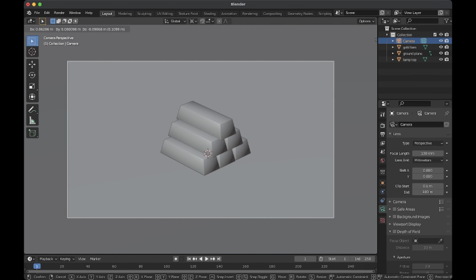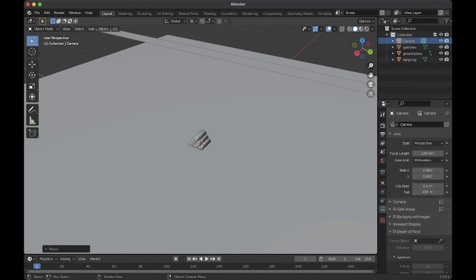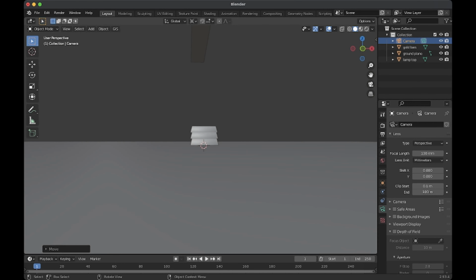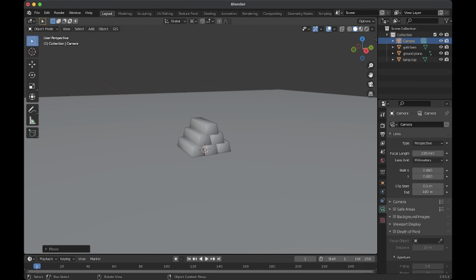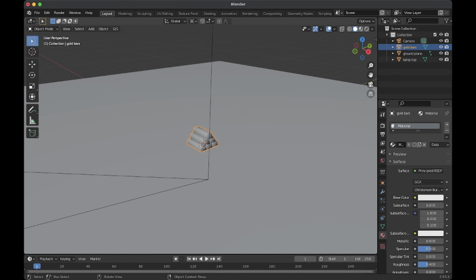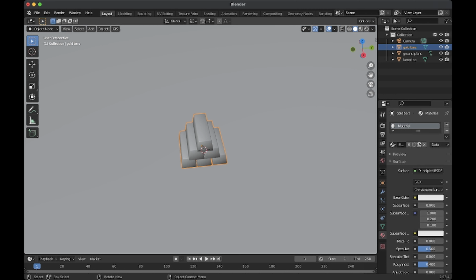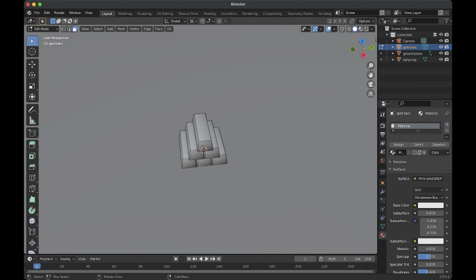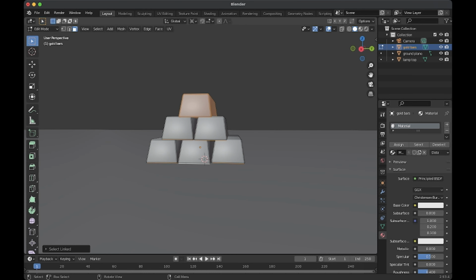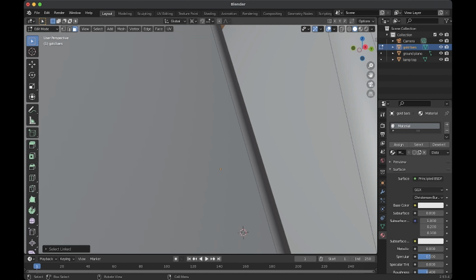So now what you can do is just duplicate them and make a lot of them. So let's just put some in random places. And as you can see, you don't want to duplicate the stacks, you just want to duplicate separate ones. So what you can actually do for that is tab into edit mode, press L on one of the bars, and what is happening here?